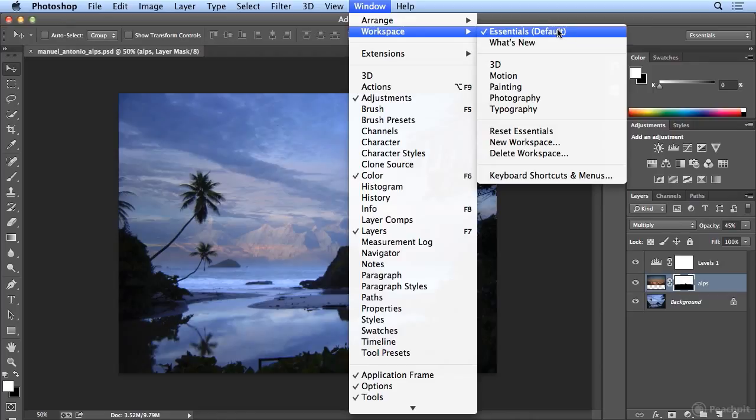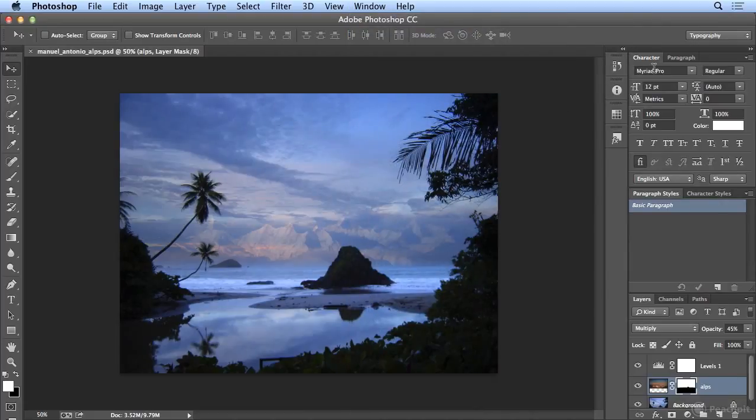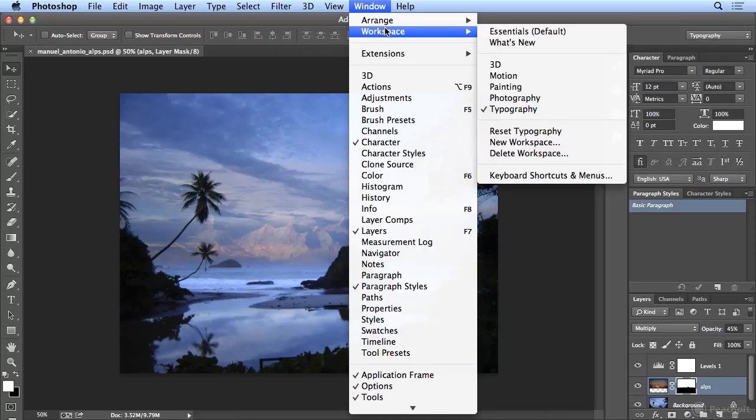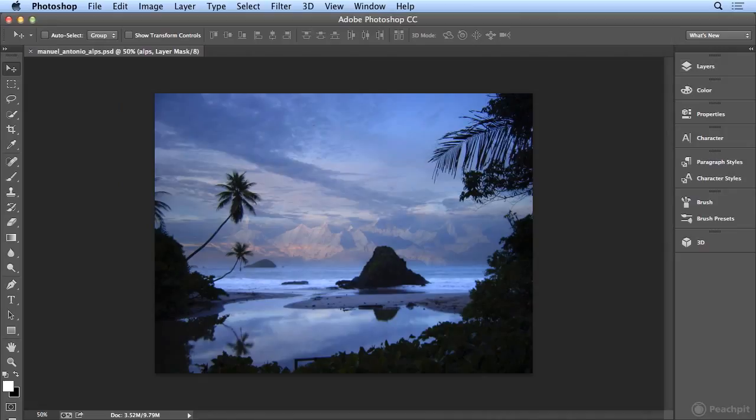Whenever I'm doing web mockups or mobile mockups, I choose Typography. I have my Character and Paragraph panels, Styles, which were added in the last version, and Layers. If you're curious what's new in this version, you could choose Window, Workspace, What's New, and you'll see improvements or additions to every one of these features.